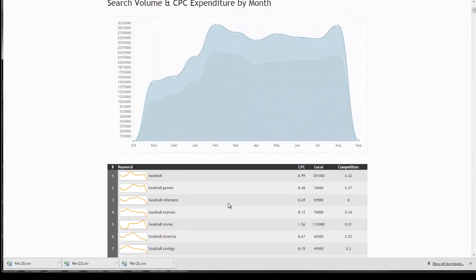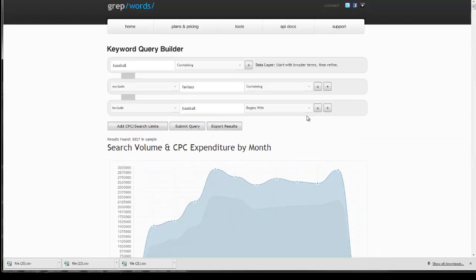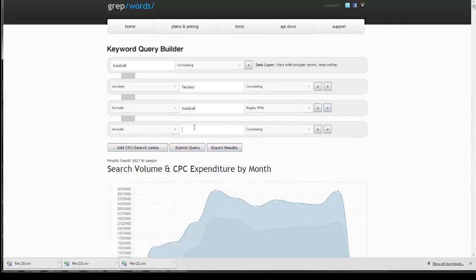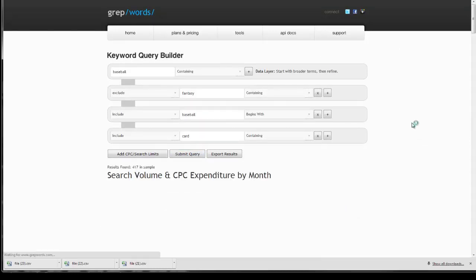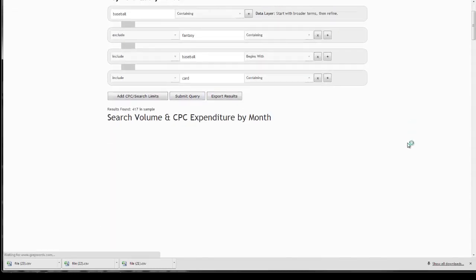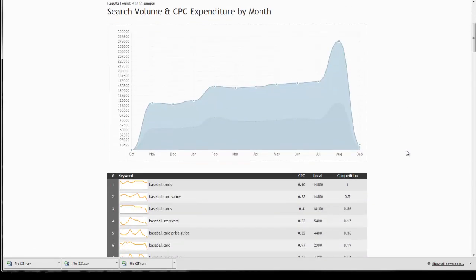Makes sense. Now, let's say on top of that, we are a baseball cards dealer, so we're going to add one more line to include the word card. This is probably going to drop down the list substantially smaller. So now we're down to 417 keywords. It's a much smaller list.